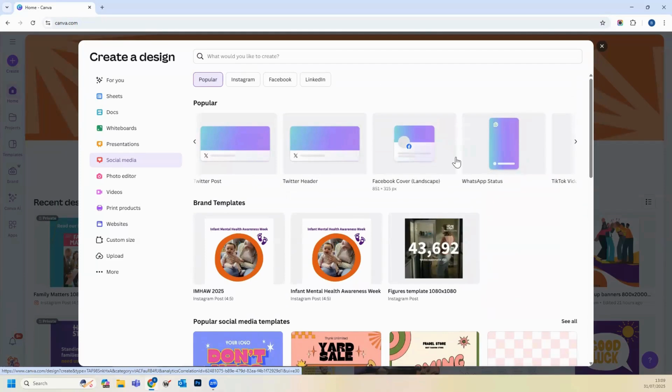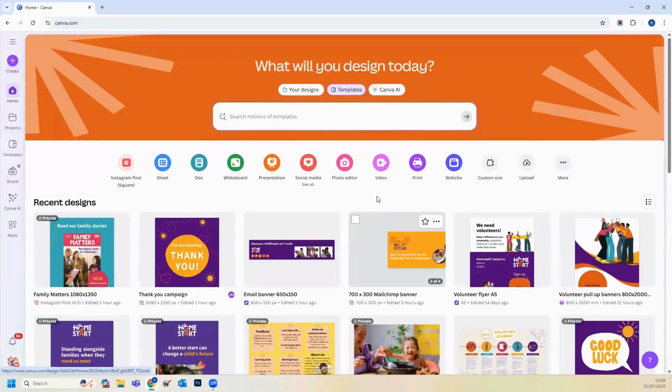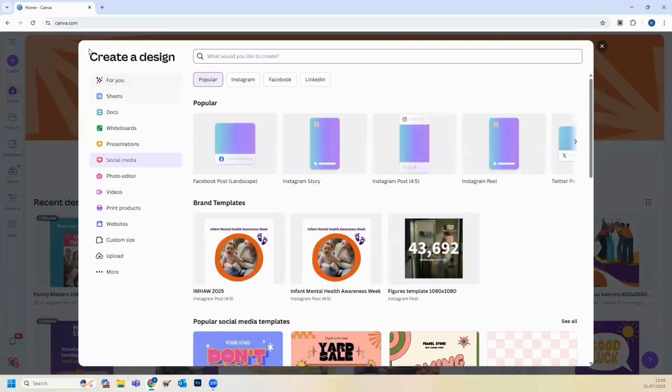So it might seem like I'm repeating where you can find things, but it's just handy to know different ways to get somewhere, I suppose. So yeah, if you wanted to start from scratch with something, you could start either here, if you're like, right, I know it's a social media post, or I know I'm doing a presentation. You can click on these icons, or you can search in here if you want to find a template. You can click here on create as well. Again, that's just a different way to get to the same thing, really.